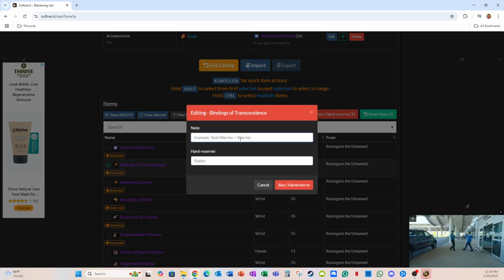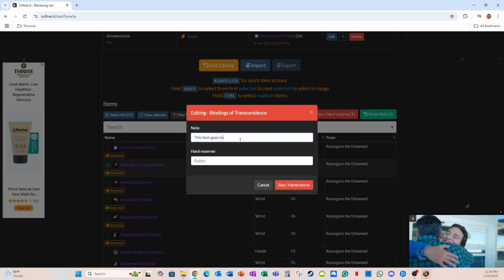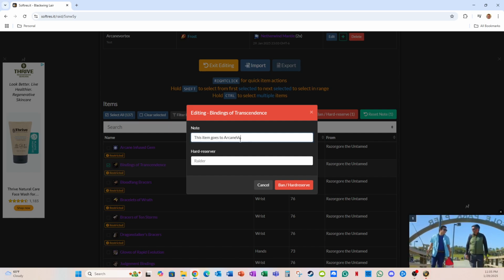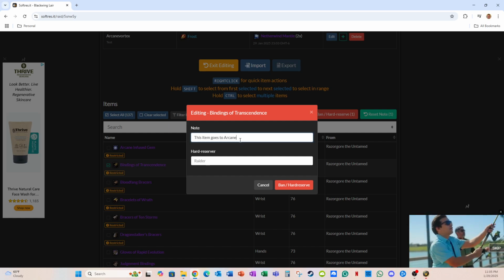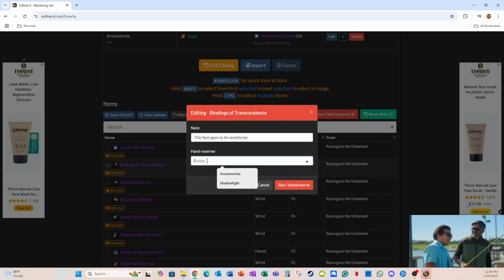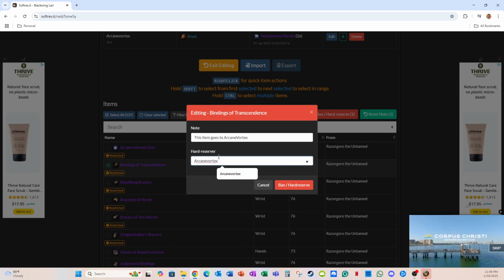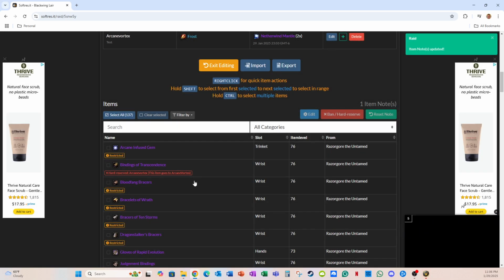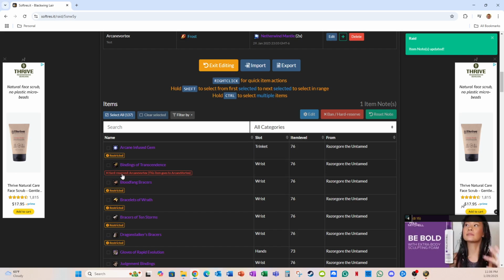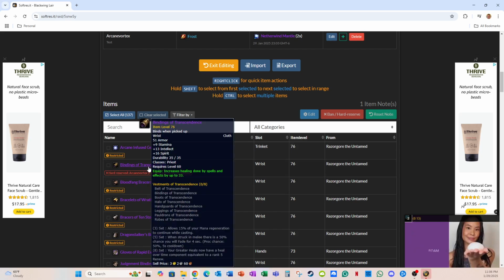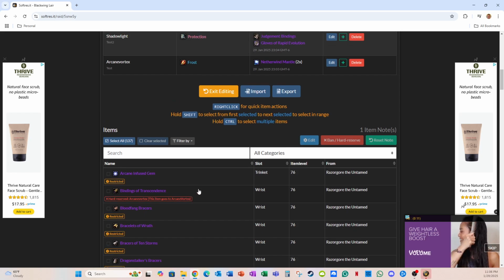For example, this item goes to Arcane Vortex. And then I will type the name, for example. The hard reserver is Arcane Vortex. Ban, hard reserve, and you can see now this is X'd out. This item will go to Arcane Vortex if it drops.